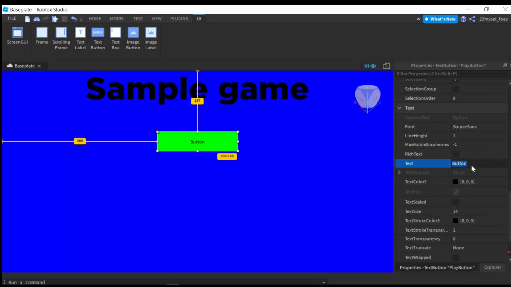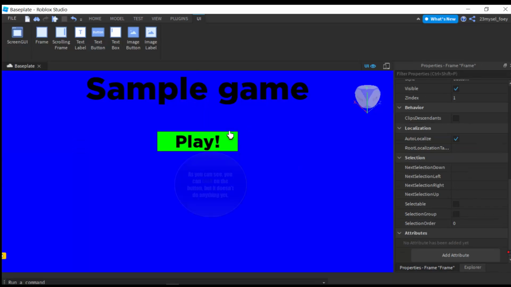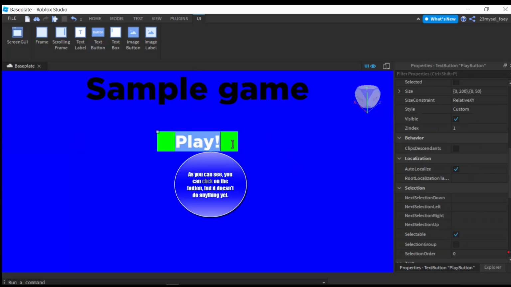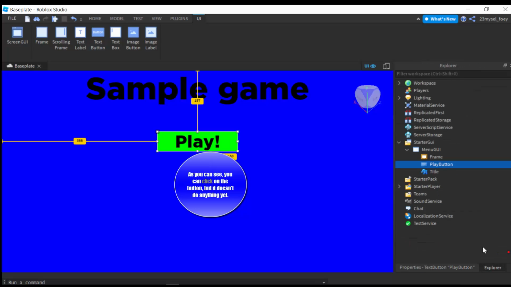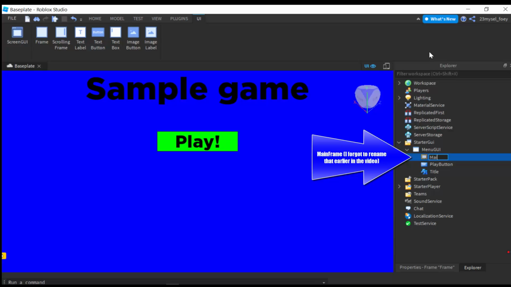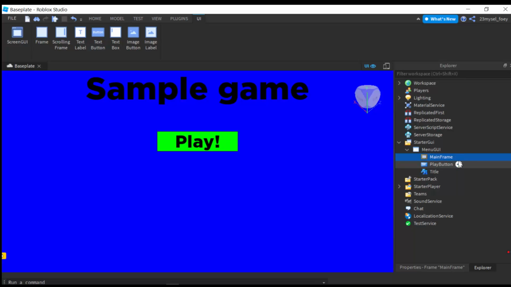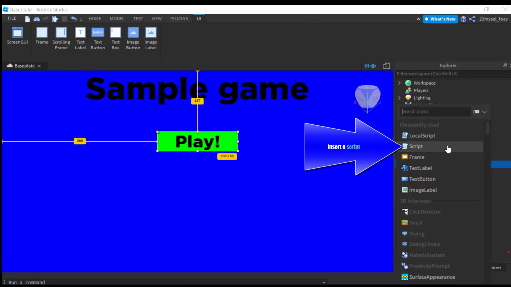Then the text should be play. You don't have to write the exclamation mark. And once again, you can do text scaled, and whatever you want for the title. So look, you can press it, and I can just rename this main frame. For it to have effect, let's insert a script.